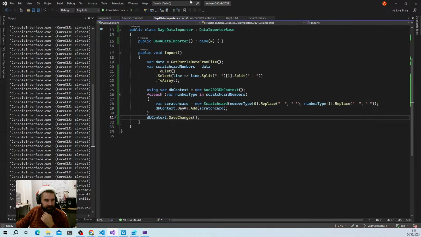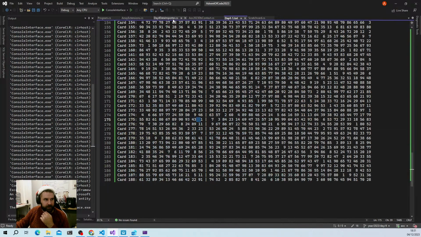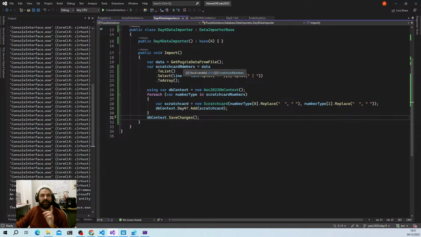Day 4 dot add. Is there a day 4? Did I call it day 4? Did call it day 4. It's all set up. That's all set up. I know what I've not done. I've not done the ensure created and the ensure deleted that we've done on the other importers.